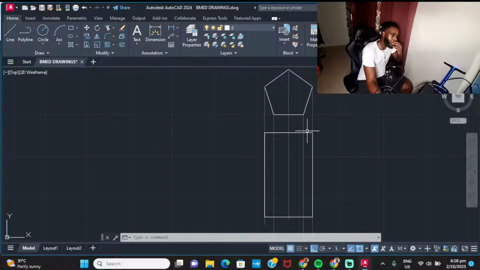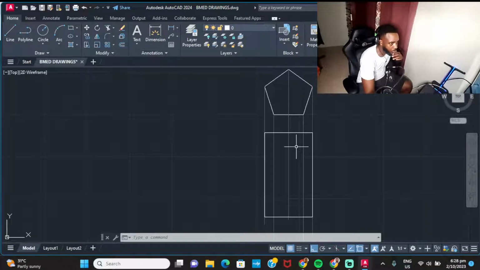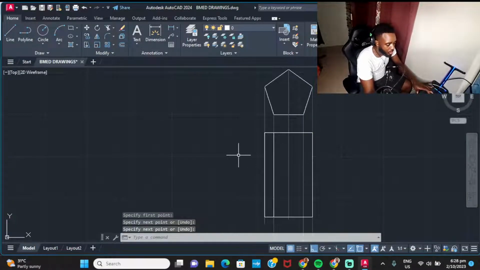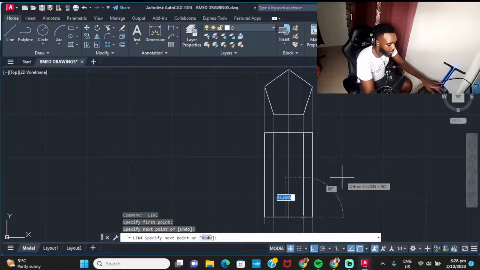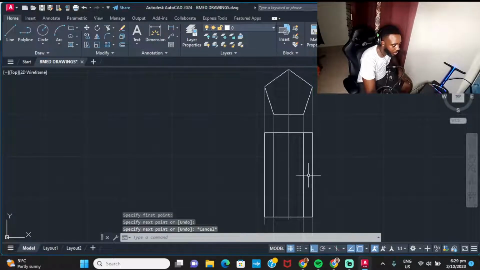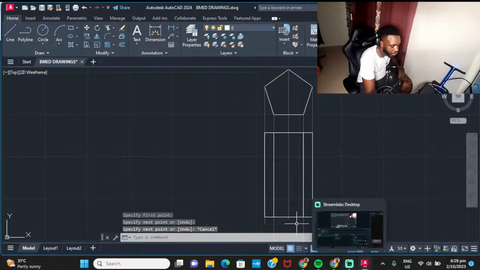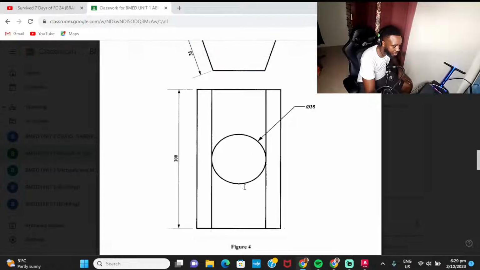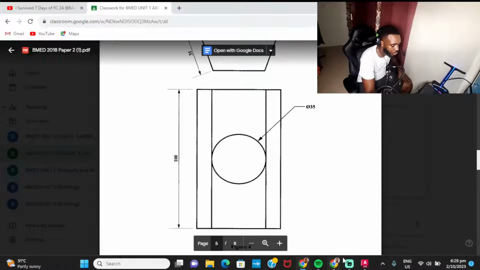All right, so to draw that now, this is what we're going to do. We are going to select a line here. We're going to draw a line from here to there. You could also just copy this line, but I'll just draw that line there. Now, the next important information that we have here is this circle here. It says that this circle is 35 millimeters and it's directly in the middle of our prism.